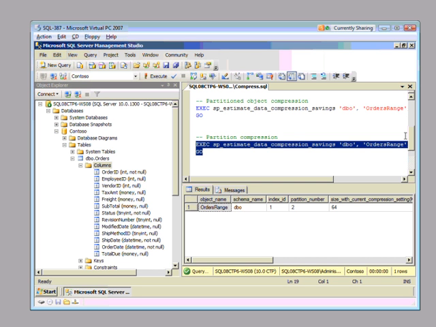Now, compression can be specified at table creation, or it can be performed on the existing data. Both are achieved via extensions to the create and the alter table, as well as the create and alter index functions. Compressing existing heaps and indexes essentially performs a rebuild, and so that can be a significantly expensive operation if we choose to do that.